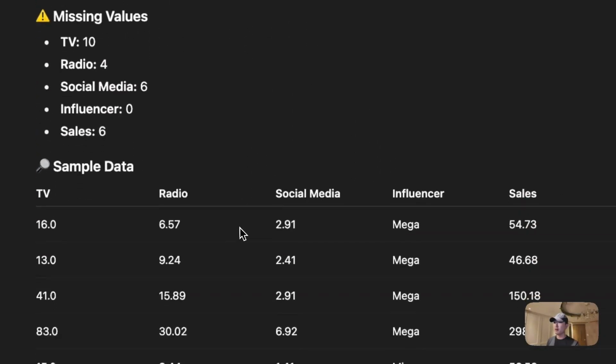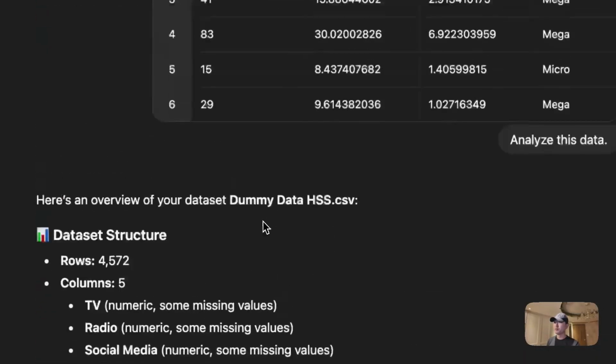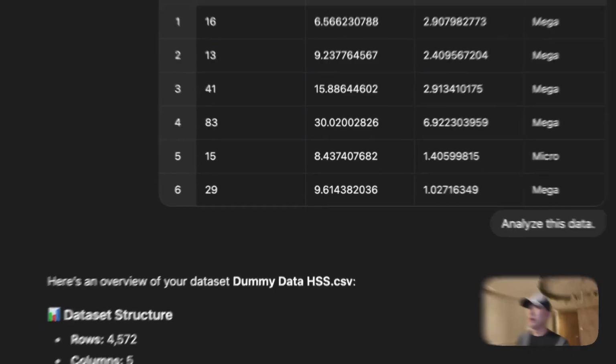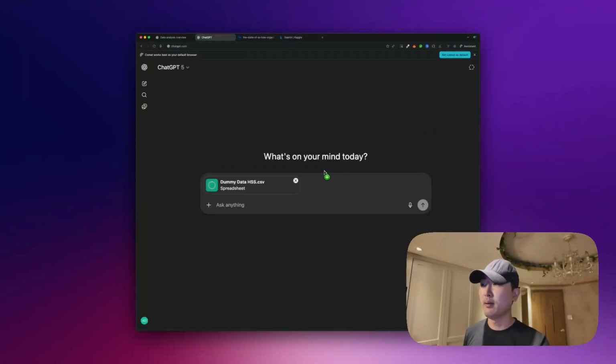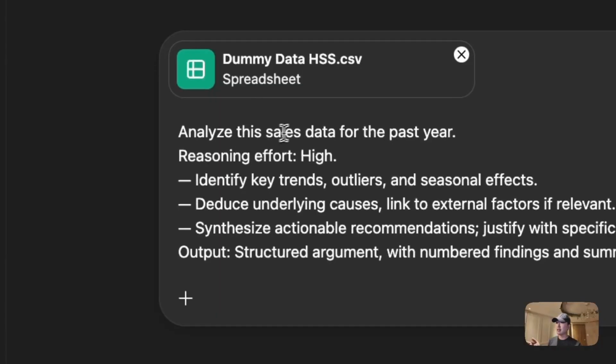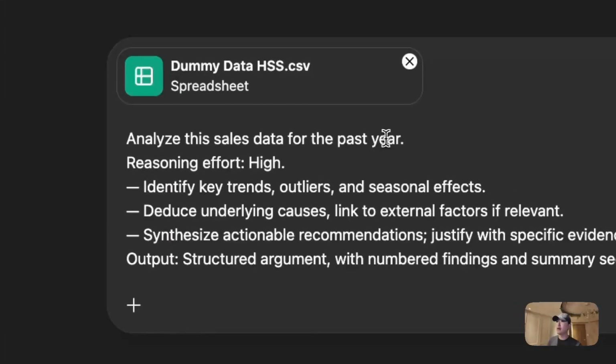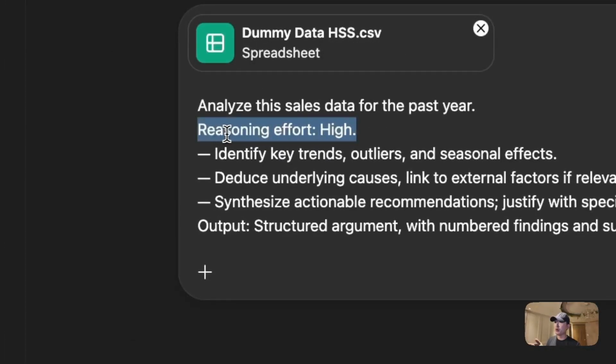Right? So I'll give you the data and cool. Right? Very simple. But let's upload the data again. I would input a prompt something like this: analyze the sales data for the past year. And then I would add this little element here, reasoning effort high. And so this indicates to the GPT-5 model that you actually want it to really think deeply about this data.